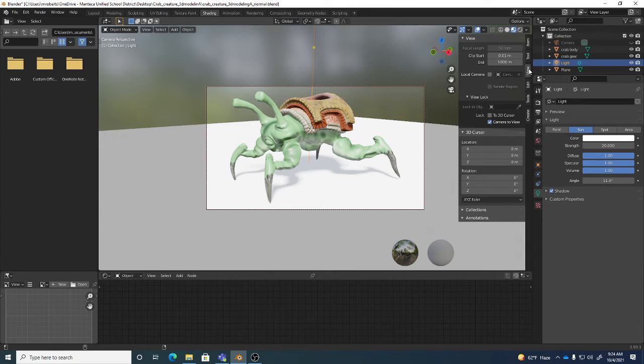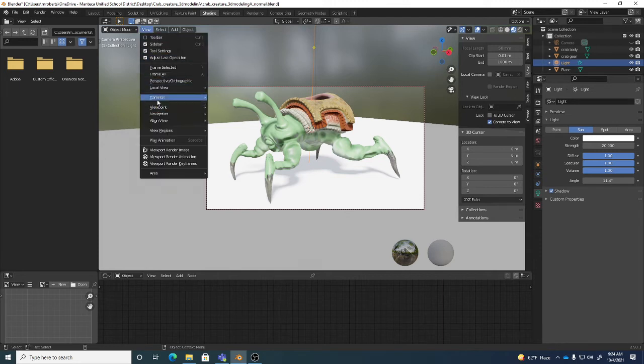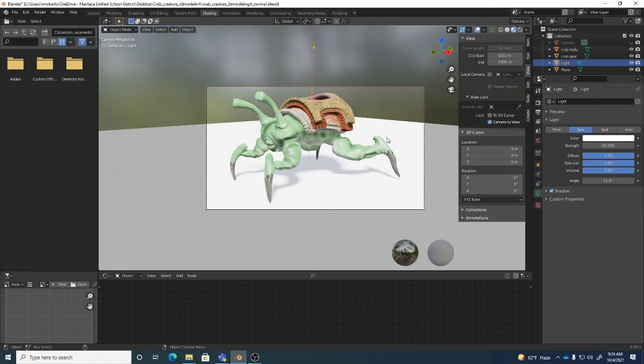So there's this little cool thing when you click on V to get this up. You go to View, Camera to View. Then you go View, Cameras, Active Camera. And then you now actually have something to set up your final render for.